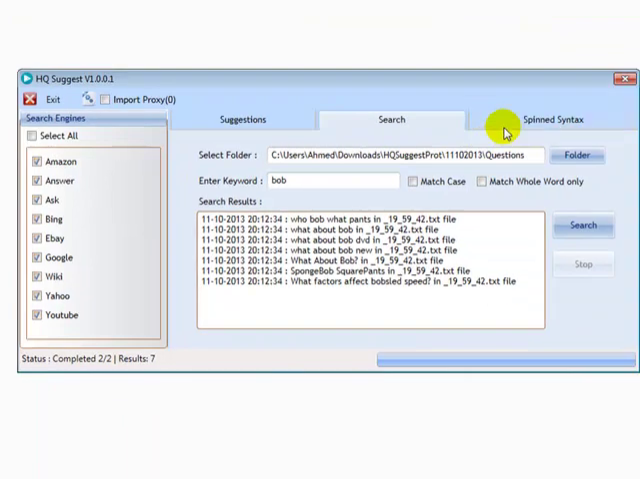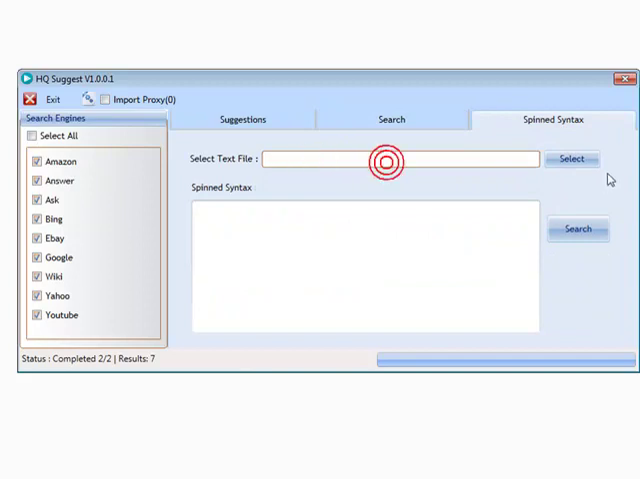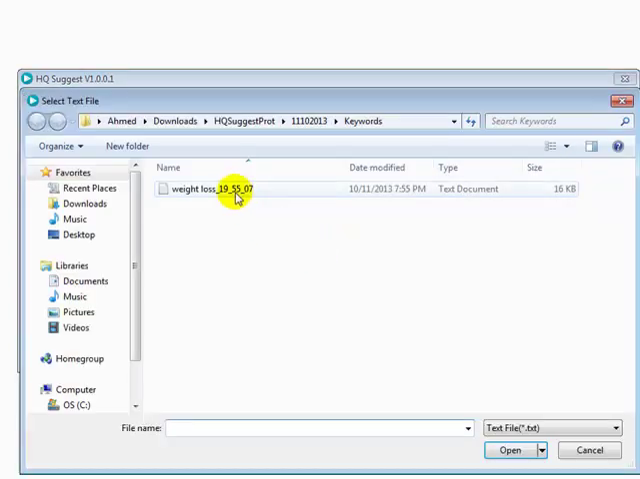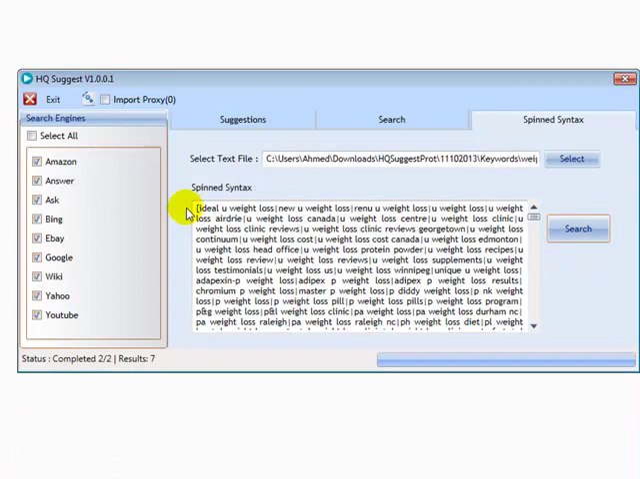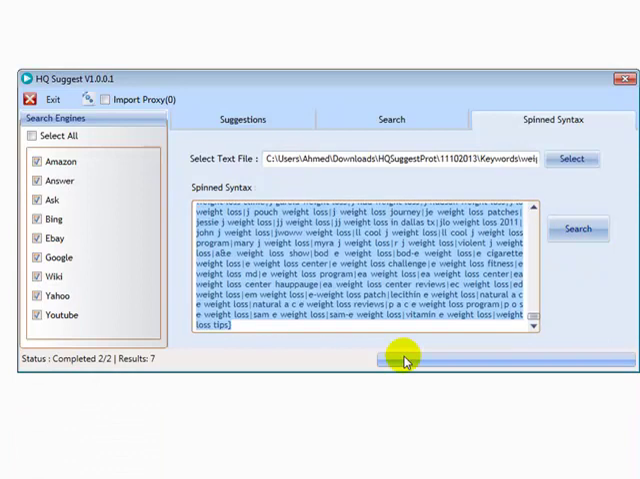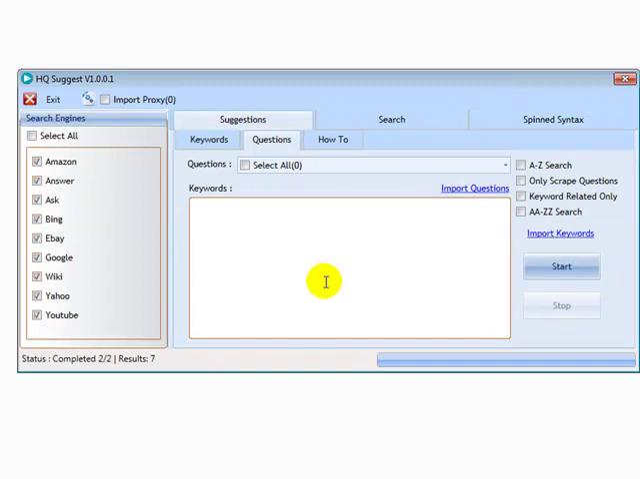And obviously, guys, you've got the spin syntax as well. And again, you can match case, and you can match whole words as well. Just enter your keyword file. So, for example, if that was a keyword file, and enter search, and it'll make everything into spin syntax for you. Very simple, very straightforward, brilliant to use in your best backlinking tools for diversified anchor text.